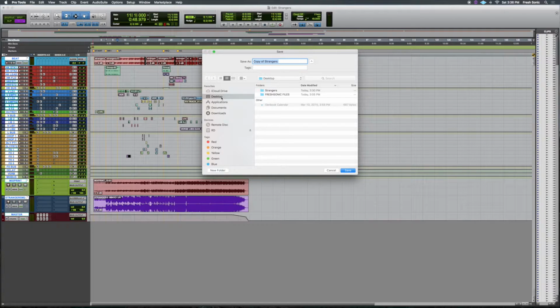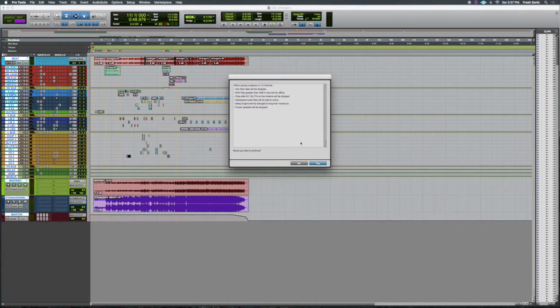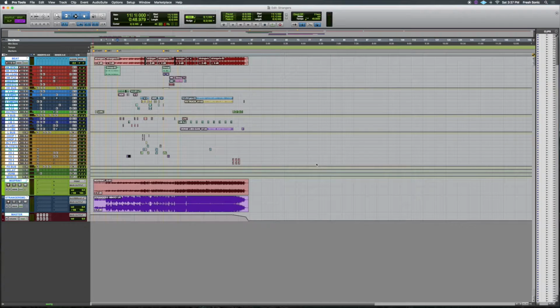You want to save it to a place on your computer. The place I do it is my desktop because that's the easiest place for me. If you do want to rename the file, you rename it up here. After that, you hit Save. This screen here is telling you that some of the clip gain and other settings like that will be reset back to their normal settings. You hit Yes here to continue. And after that process goes through, I'll show you the next step.